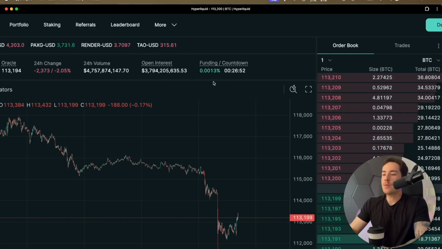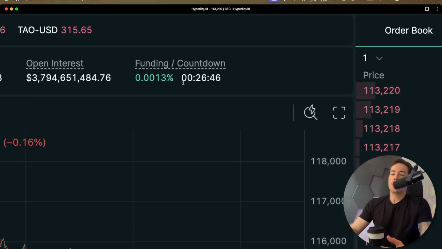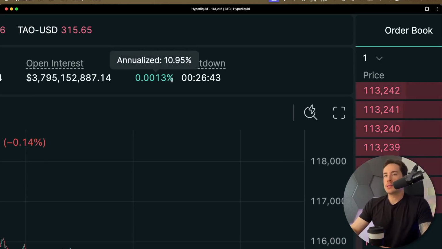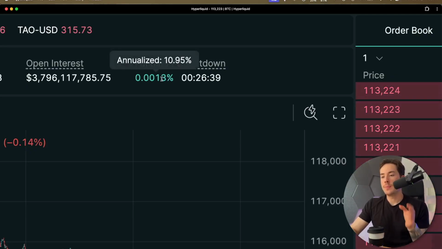All right, and then we have the funding rate and the countdown, right? What is this? This is an important value that you need to know. So with the funding rate, if it is positive, then the people who have long positions are going to be paying this percent to the shorts. We'll talk about this in a second.